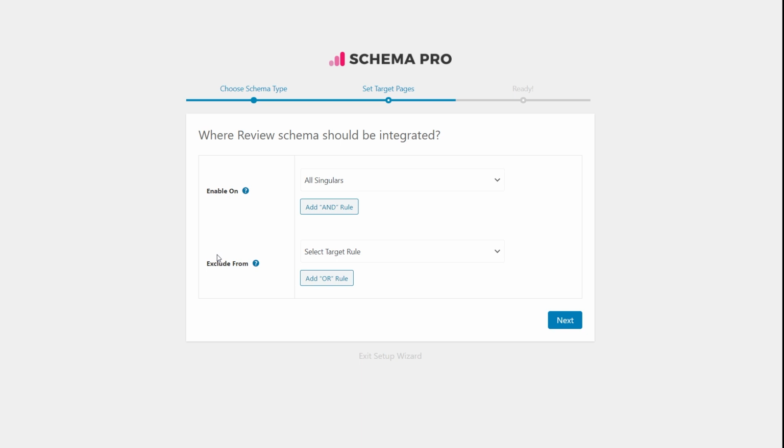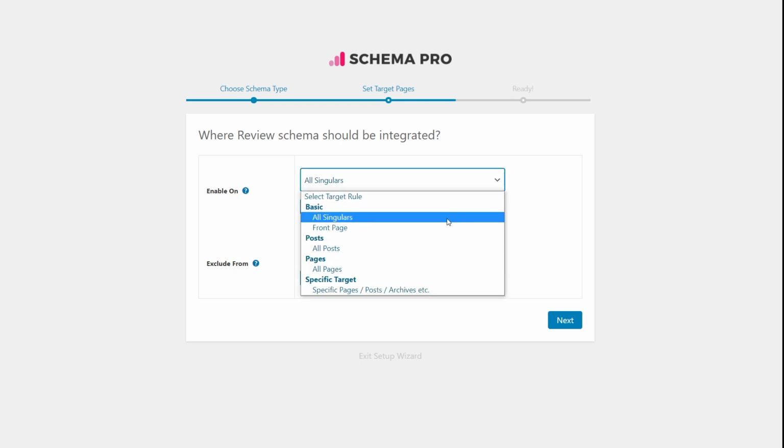So let me show you some of the options inside the inclusion options. You have options to select all singulars, that means all the pages and posts on your website, the front page of your website, all posts of your website, all pages of your website, and custom post types will also be visible if you have a plugin that creates custom post types, or if you create custom post types. And also you have the option of selecting specific pages, posts, archives, or taxonomies or categories. So this is the option that I'm going to use because I have created a review type category on my website, and I want to add the review schema only on those pages.